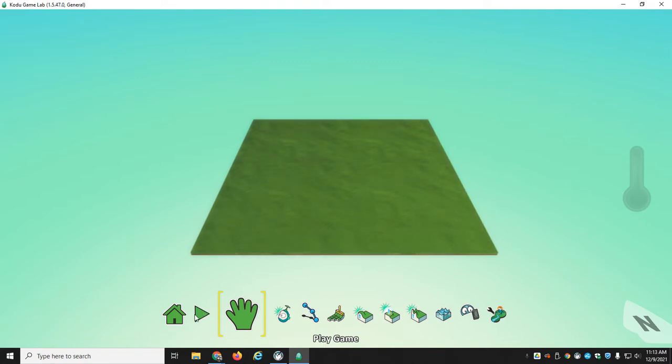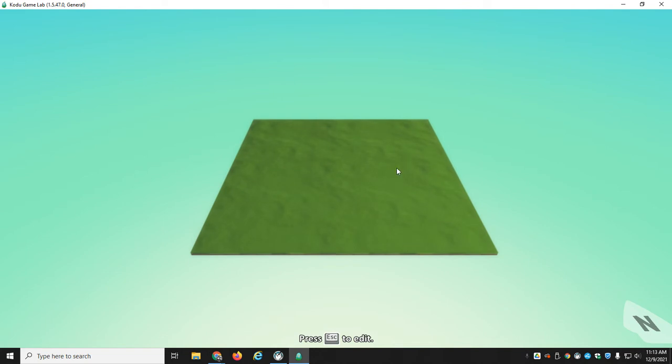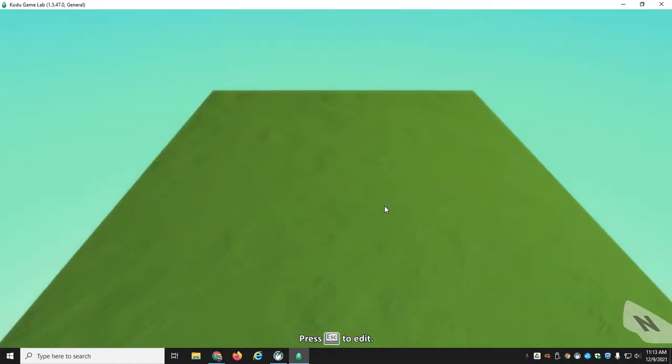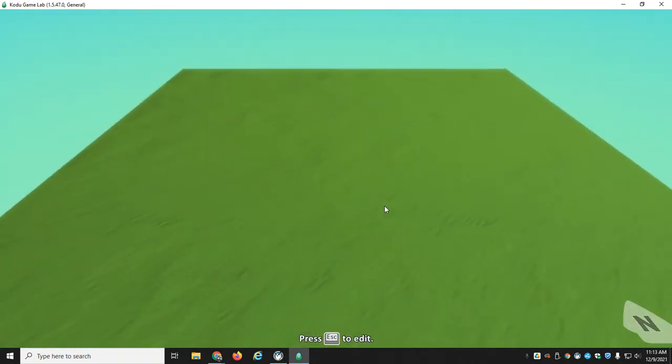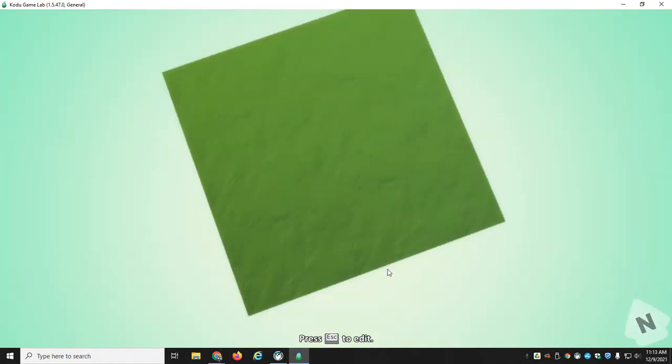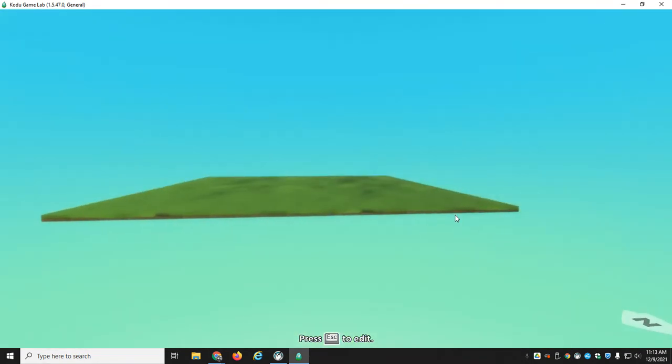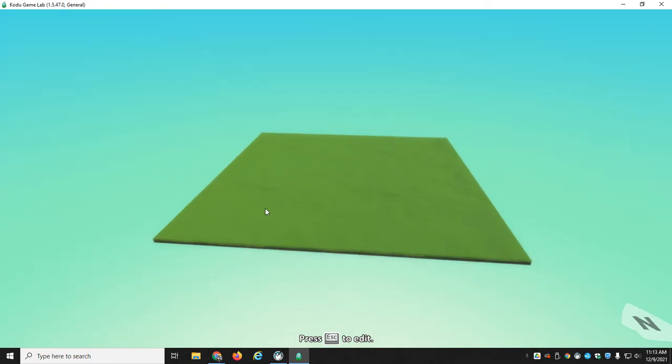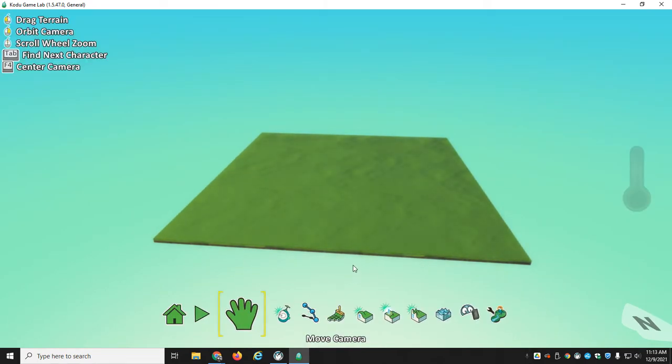We are able to press play and go into the game mode, but there is nothing in our world right now. I can scroll in and I can scroll out, and I can change the view by right-clicking, but there's nothing here to do. So I'm going to escape, and I am first going to paint some terrain here.